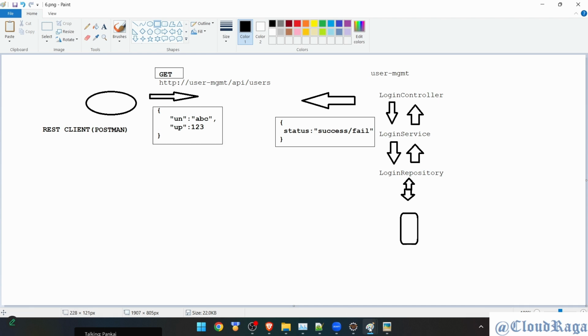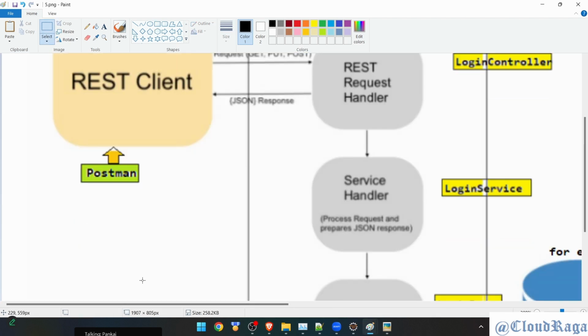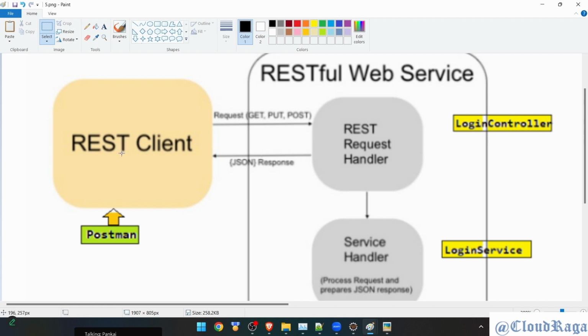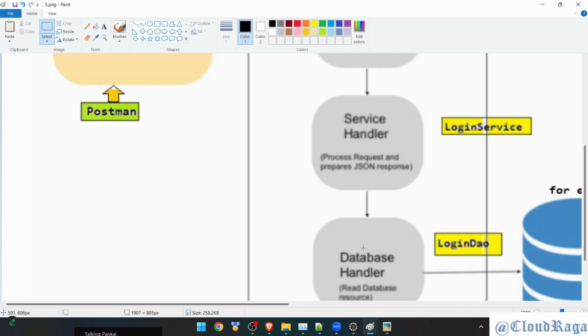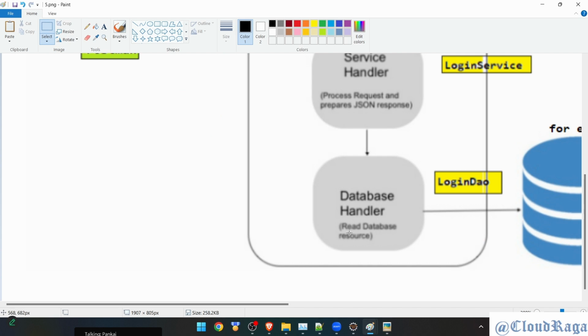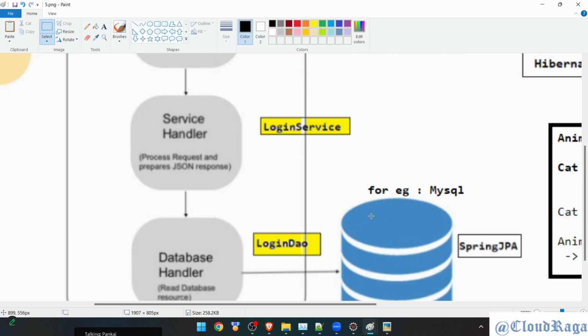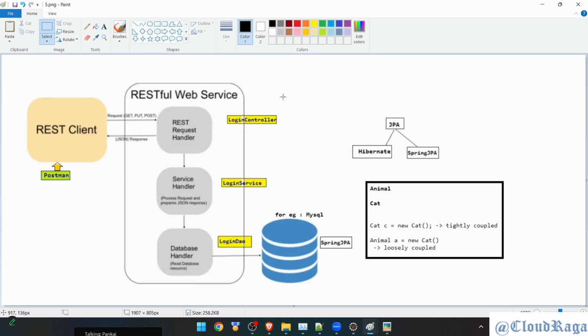Okay, so the same thing is implemented here in this image. Through Postman we have a client. From the client we send a request, which could be get, put, post, and goes to the request handler, which is the login controller. It goes to a service handler which processes the request. I know it's kind of blurry, you can zoom in and see it. It processes the request and prepares a JSON response. Then it goes to the database handler which reads the database resource. So I'm calling it login DAO. Login DAO or login repository, both are the same thing. Don't get confused, the same thing is used for multiple terms.